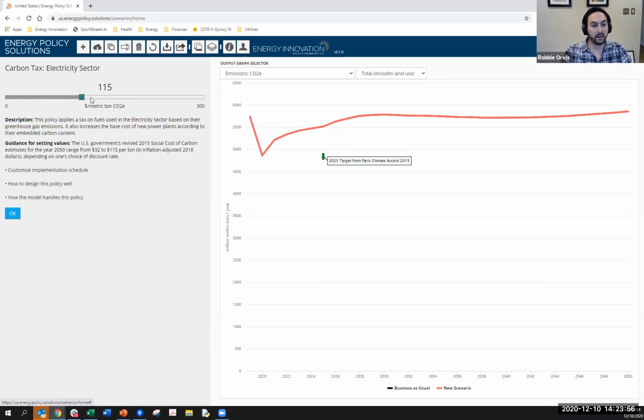You can use this slider to set the policy. So I'm going to drag this to 150 and let go. And then the model is going to run in real time and produce results. So now we're looking at a scenario with a $150 per ton carbon tax. Now, by default, this 150 is going to be hit in 2050, and the model is going to phase that in at the same rate every year, but we could change that.